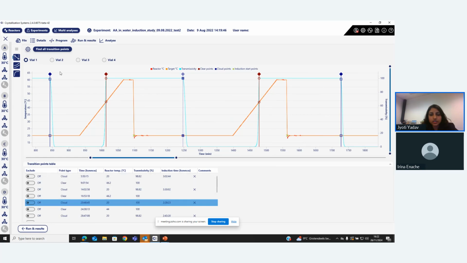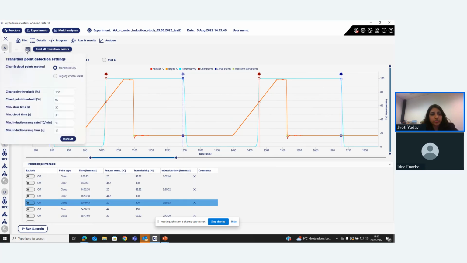So when this induction time comes, you must already be aware of these transition point settings. But the important additional information for the induction time is this minimum ramp rate which needs to be set. Then only will it measure the induction time. That means we have used 20 degrees Celsius per minute, so this value should be more than this 15. If we use 10 degrees Celsius per minute, then it will not determine the induction time. So to determine the induction time, the cooling rate we are using should be more than this minimum value.